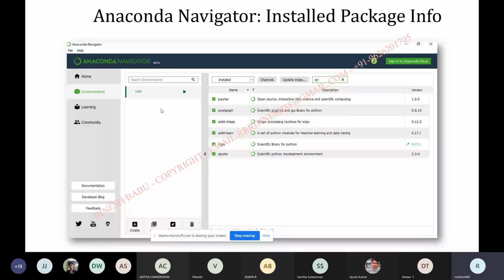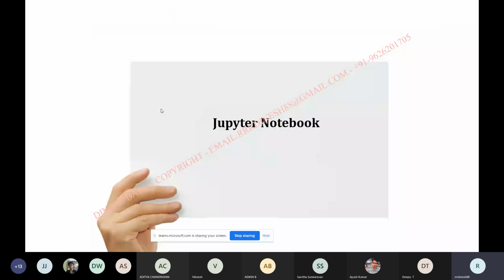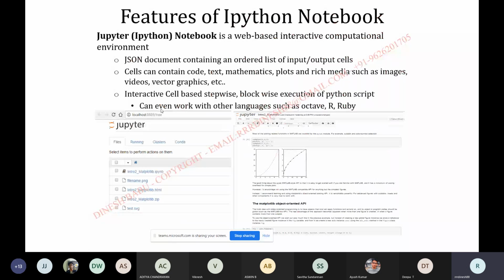Then there is another IDE called Jupyter Notebook. Jupyter Notebook is a web-based IDE. We can execute the code only in the browser. Through the browser, we can execute the code.